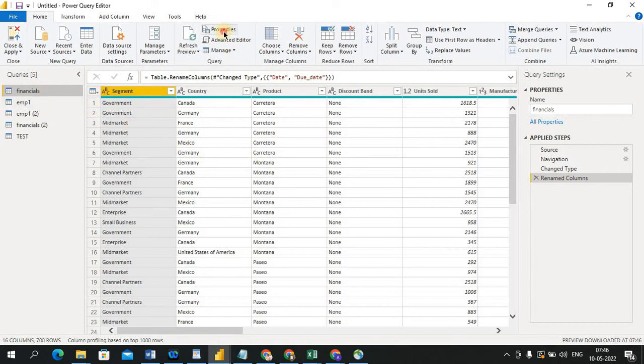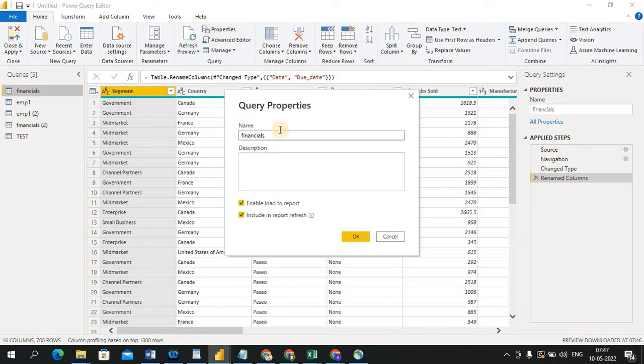Okay, go to the properties. This properties option will show the name of the table. You can provide any description of the table, for example, that the table data belongs to sales details. For your reference, you can provide that.